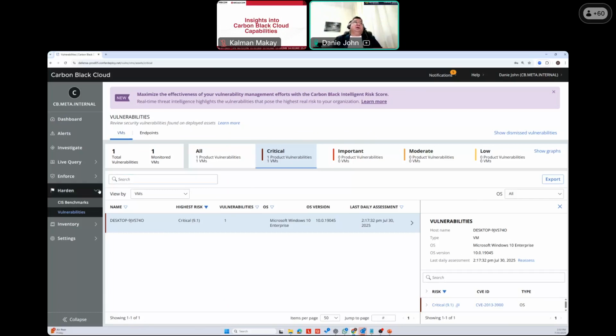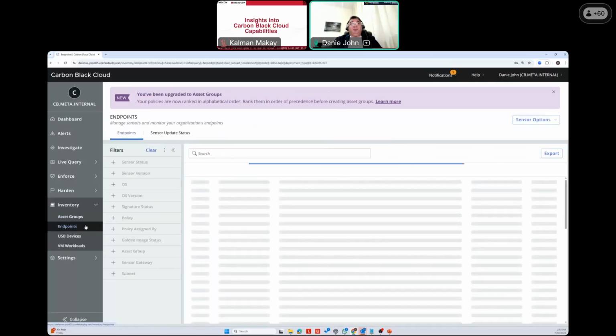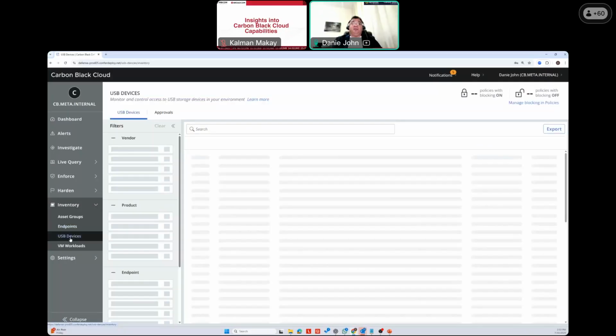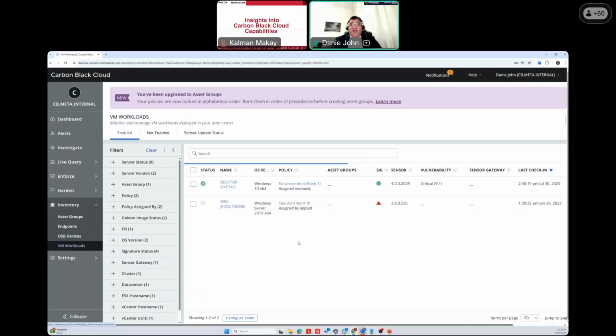All right. Now you are coming into the inventory. We do have the asset groups. So you have endpoints and you have asset groups. You get all information about your endpoints over here. You get information about any USB which is connected over here. And if you have the VMware integration, you can get information out of your vCenter.